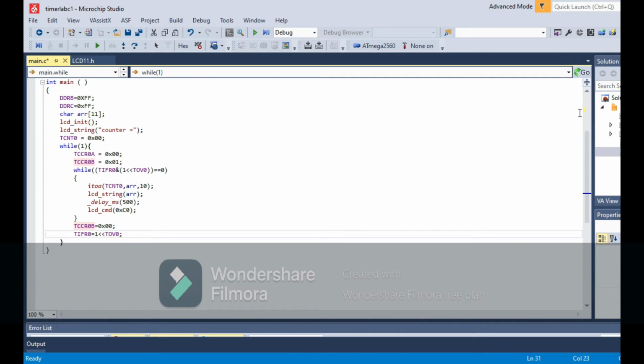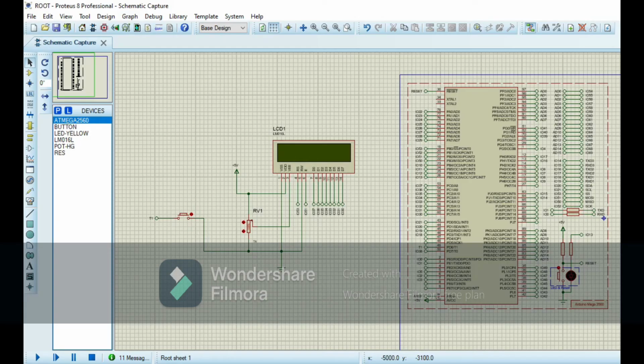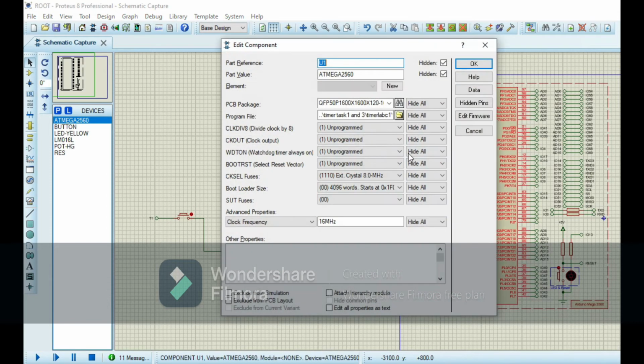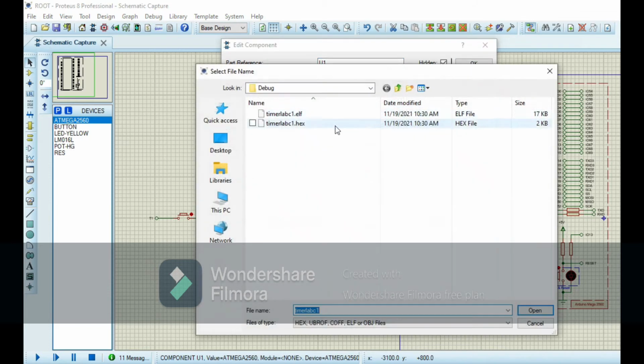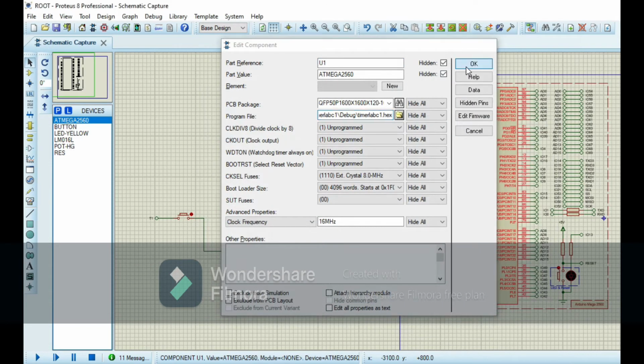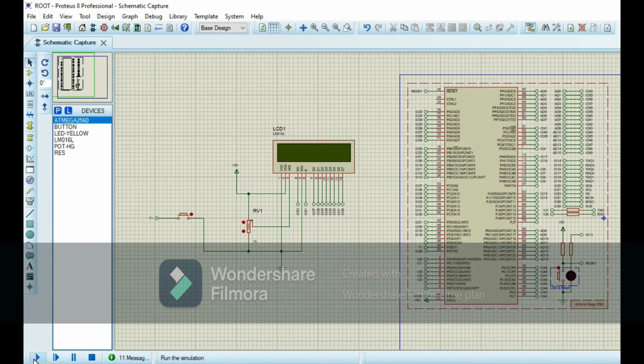Now I am going to show you the Proteus simulation of this task. You see that I have interfaced the LCD with the Atmega microcontroller, and the ports are connected to the LCD. Now I am going to place the hex file of this code here. You see that I have already placed the hex file. Now I am going to show you the counter on the LCD. See that counter equals 6 starts, and then the counting starts. So this is our lab 5 task 1, in which I have to count by using the interrupts.